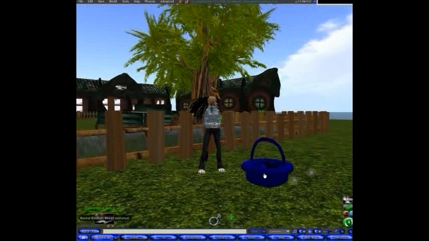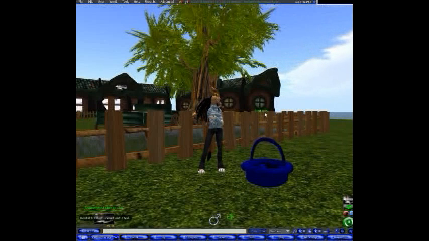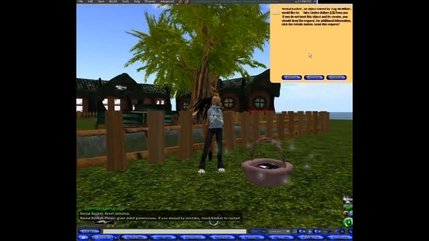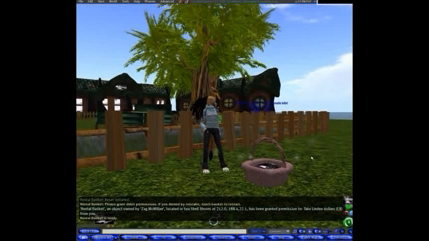And now we touch our basket again to start it up. Now we see it starts. It gives progress status. Once it reaches 100%, it asks for debit permissions again. Now this time we need to grant them. Once we granted them, we see our basket is ready.